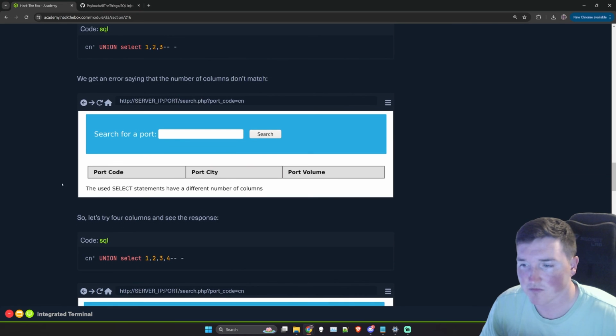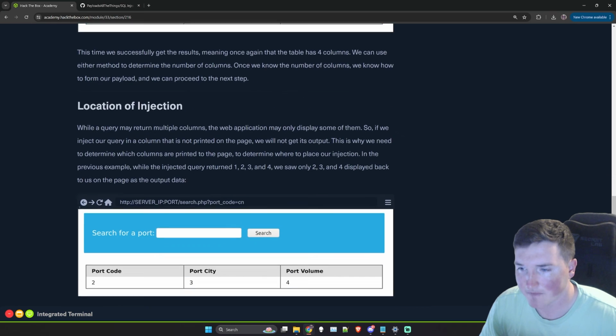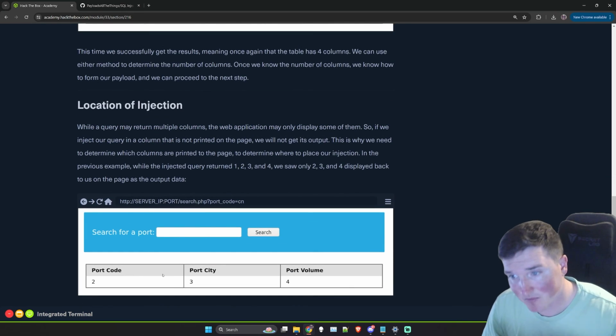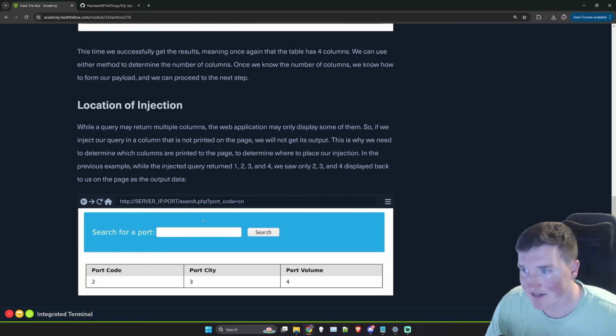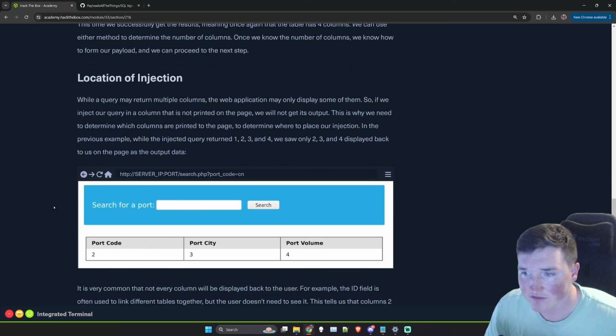Doesn't work because we know there's 4, so they do 4, and they get 2, 3, 4 because they put 1, 2, 3, 4, right? They put these numbers in there. They put junk in there, quote unquote, right? So now we have to know, where do we locate our injection? That's why they number them 1, 2, 3, 4, because now I know if I'm going to do my injection, it needs to be in 2, 3, or 4, or else I'm not going to see the data, because if it's in 1, I don't see it, right?